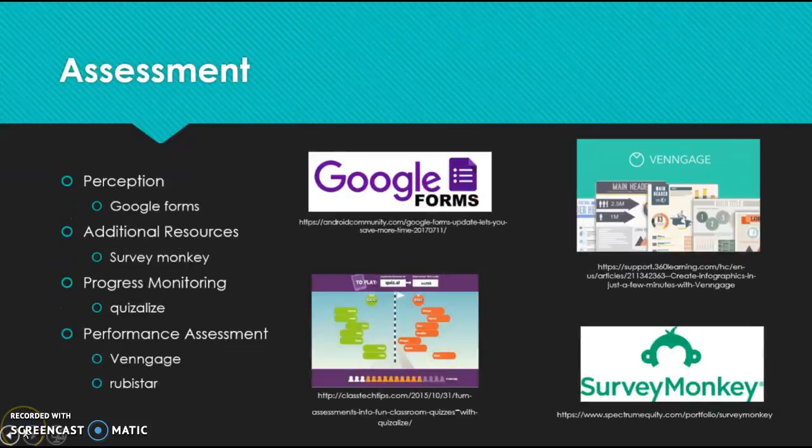For our last major module, we had to do different projects for assessment. There was one for perception, one for additional resources, one for progress monitoring, and one for performance assessment. The one that I chose for perception was Google Forms.